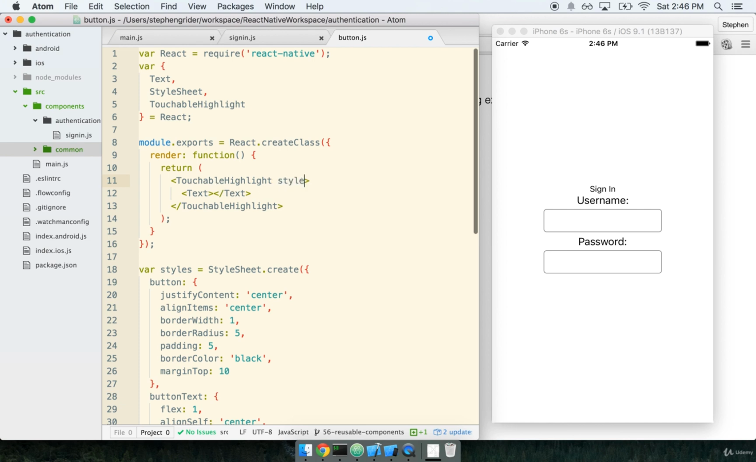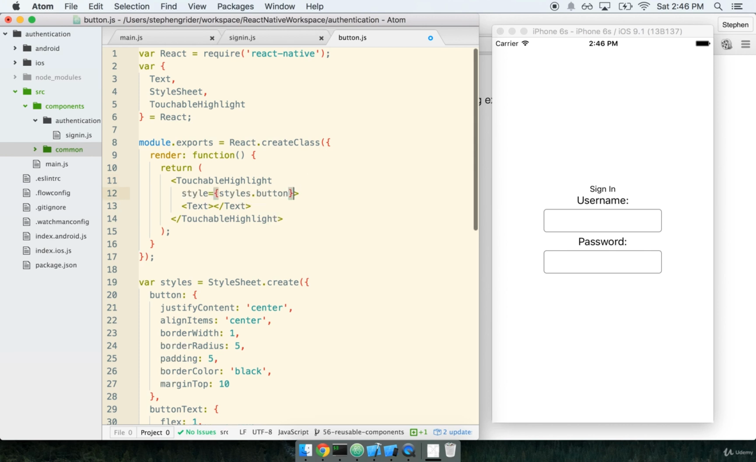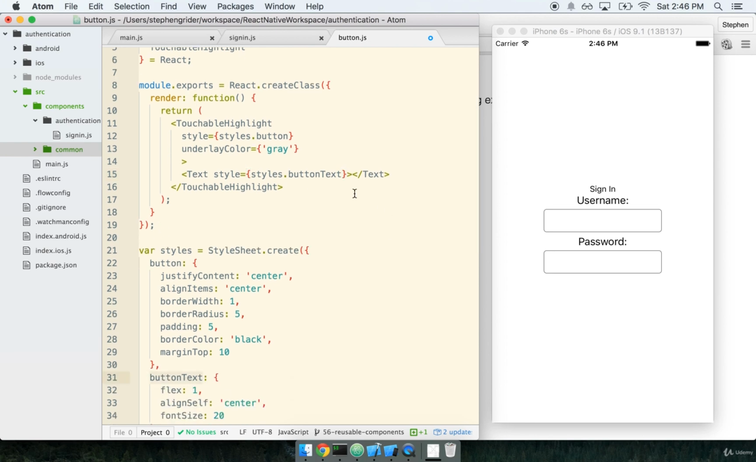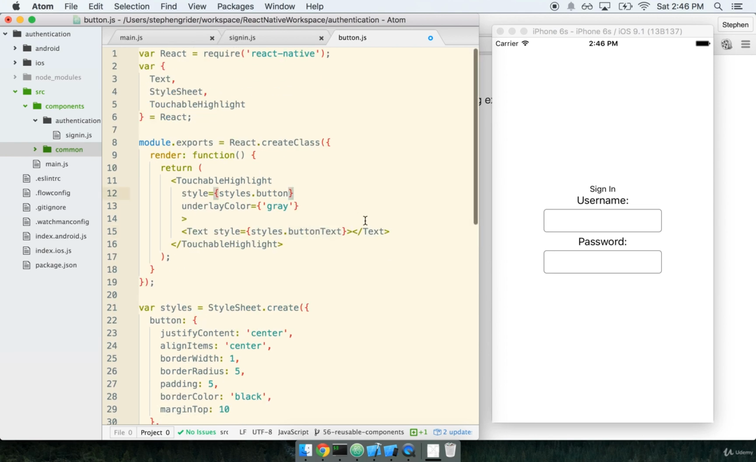The touchable highlight is going to get a button style. And remember, whenever we use a touchable highlight, we also set the underlay color, where the underlay color is the color that it appears when you tap it. It's kind of the color that makes the user say, oh, okay, it recognized the tap that I just did. We'll then do our style on the button, which will get the button text property right there. Cool. Okay, so we got our touchable highlight and we got our text. This is looking pretty good so far.